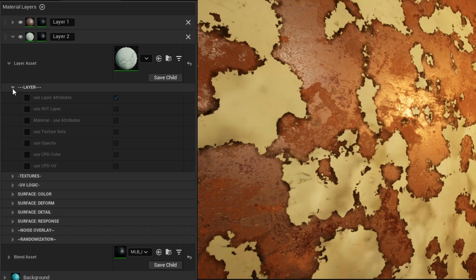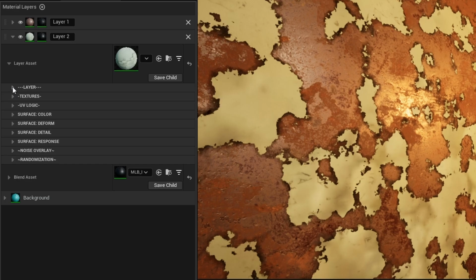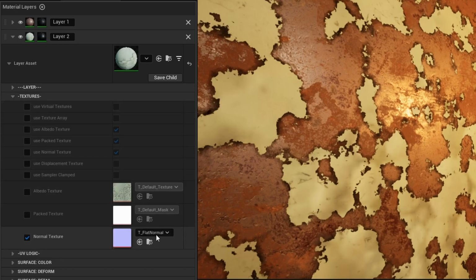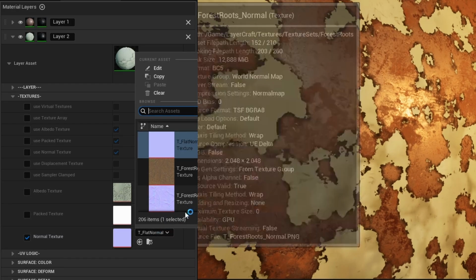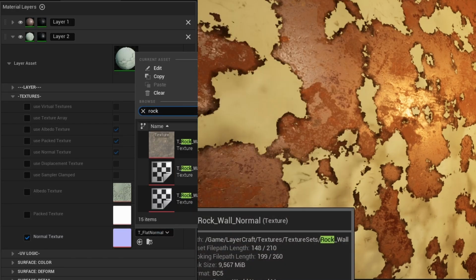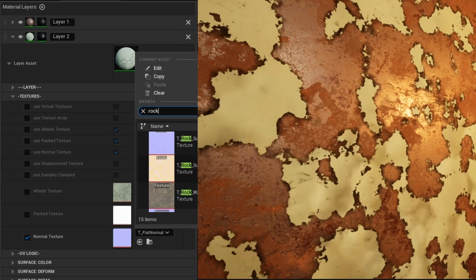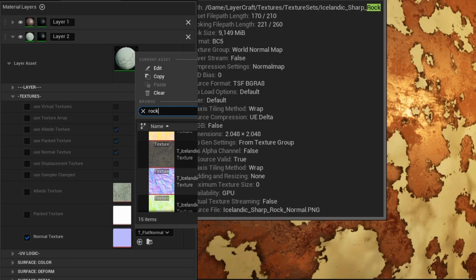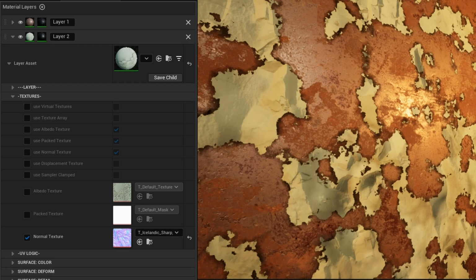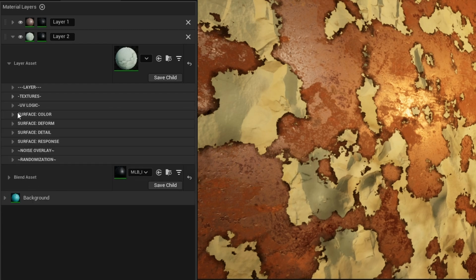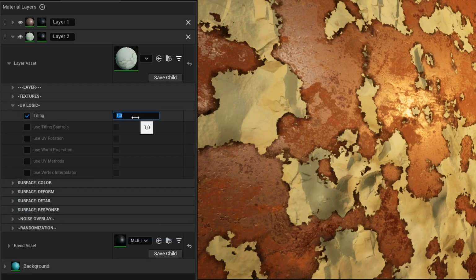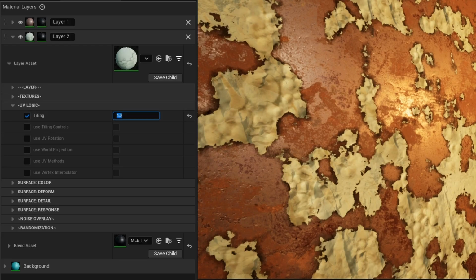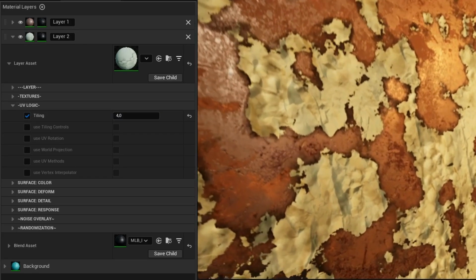I want only some effects, like I want to add normal detail. So first I want to select my normal texture. I don't have a specific texture, but I can use some like random. There I have cliff, sharp normals, and if I increase the tiling, this can be like a metal bending effect.